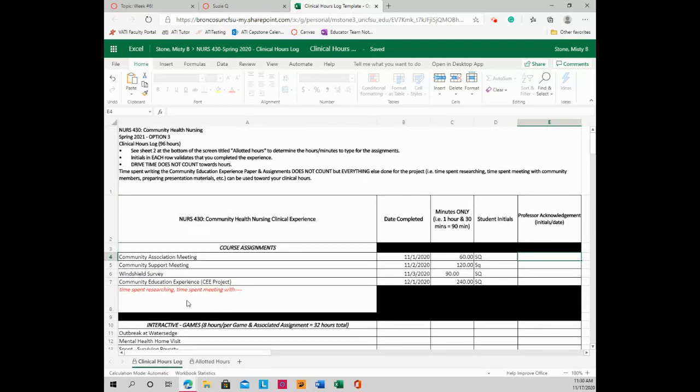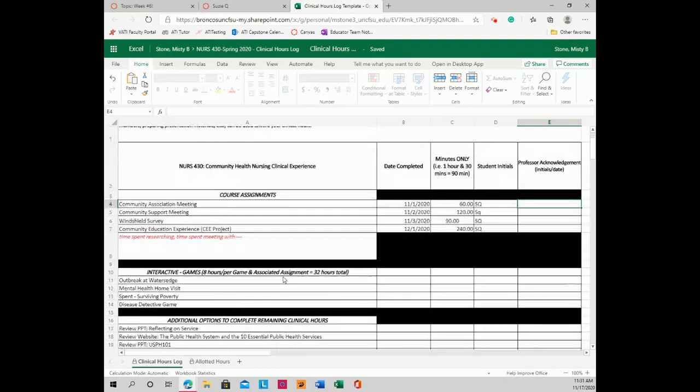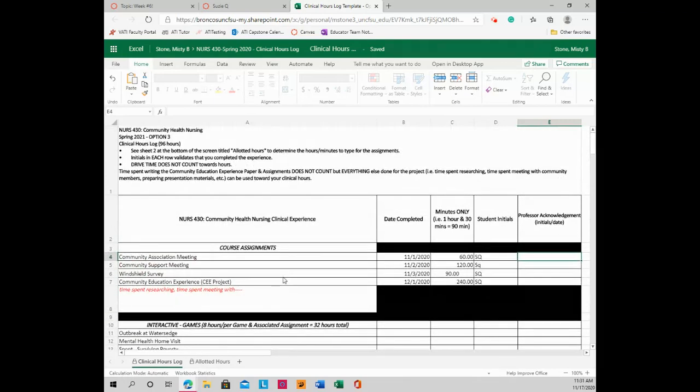Remember, drive time does not count. And time spent writing the CEE paper and assignments, those do not count, but pretty much everything else that's done for the project counts. Time spent researching, time spent meeting with your community members, preparing your presentation materials, anything else such as that does count and can be used towards your clinical hours, okay?